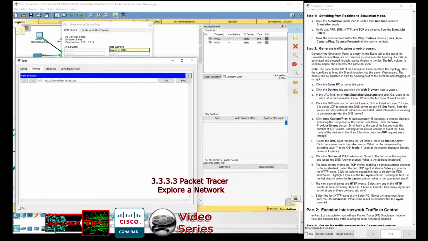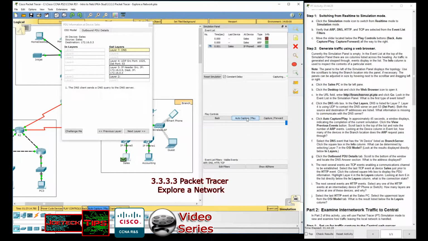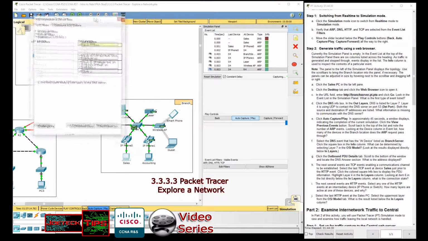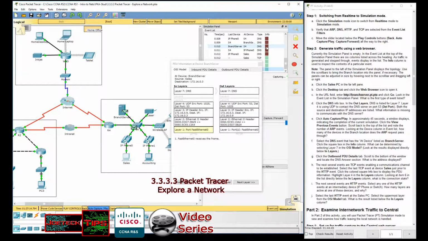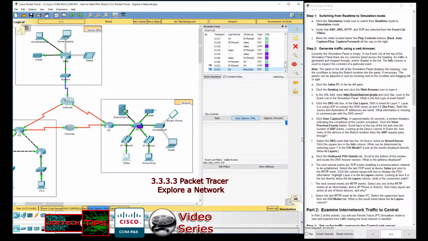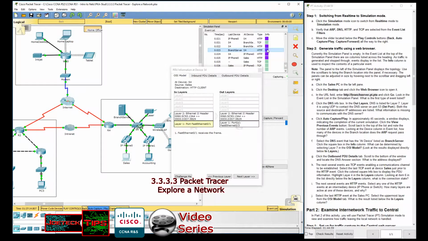Click Auto Capture Play. Let's do it. Check it out. Look at the stuff moving along. That's like the simulation right there for you. So let's click on this DNS. It's pretty neat, actually. Again, I really don't want this to go out of control. This is the HTTP GET traffic. Check that out.